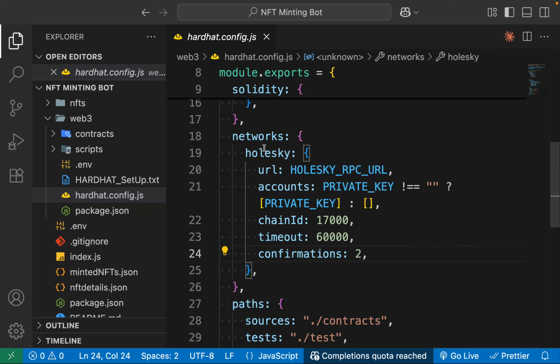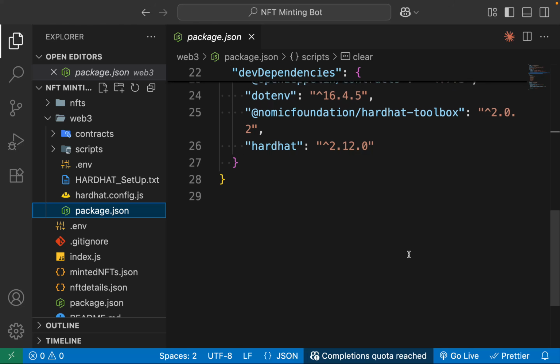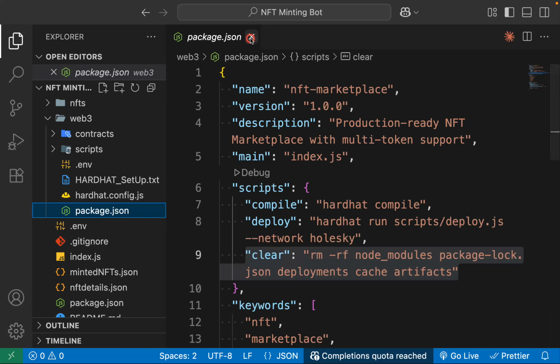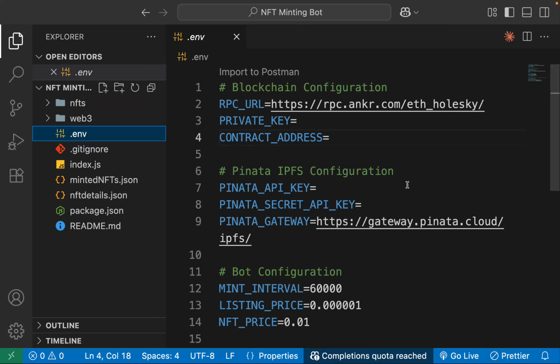All you have to do is simply change the network name and provide the relevant information in the environment variable. We have the packages file, so we are using the most stable version of our package. Just keep it as it is. So this is what we have in the web3 folder, and this is the front end part. So we're going to keep the environment variable.